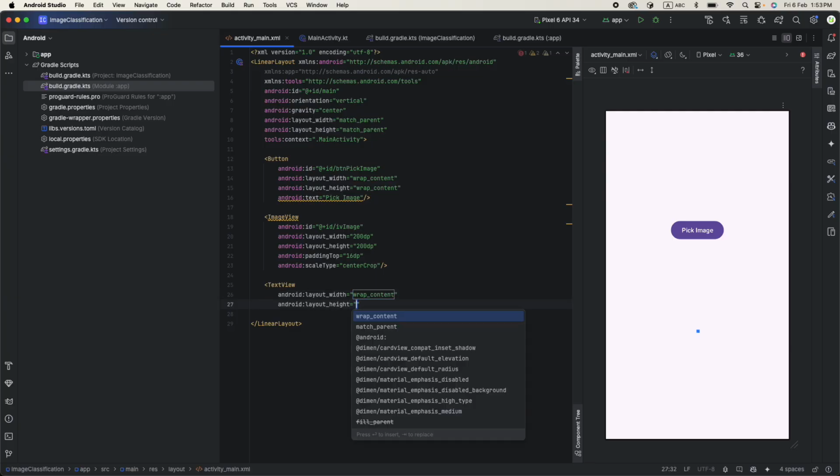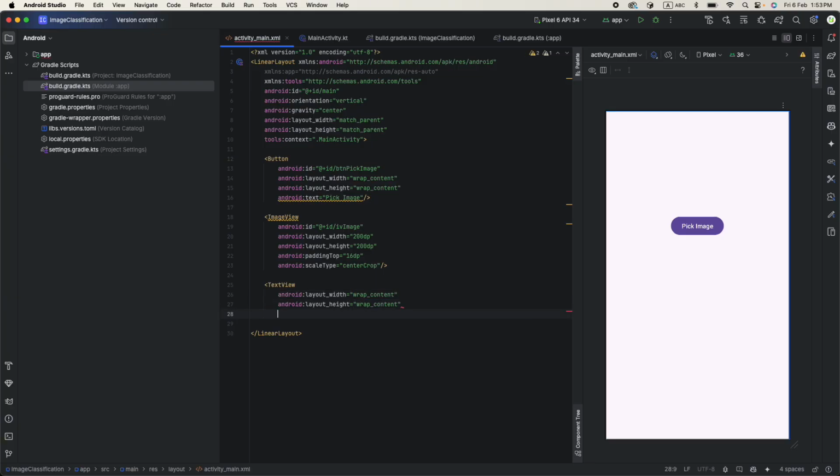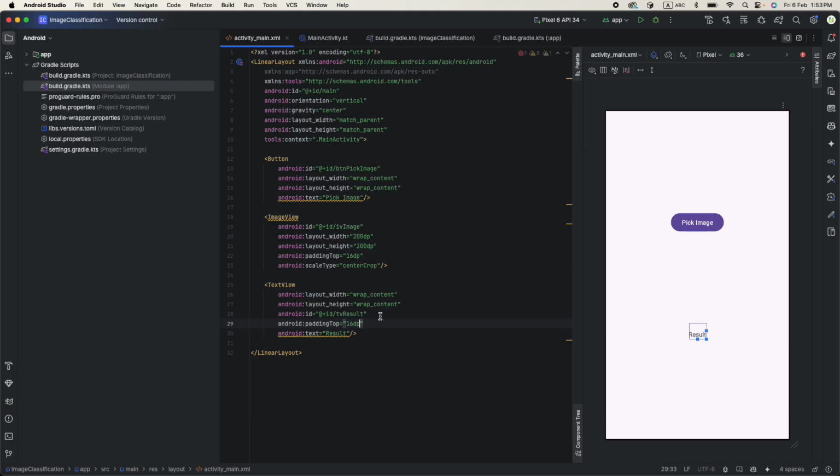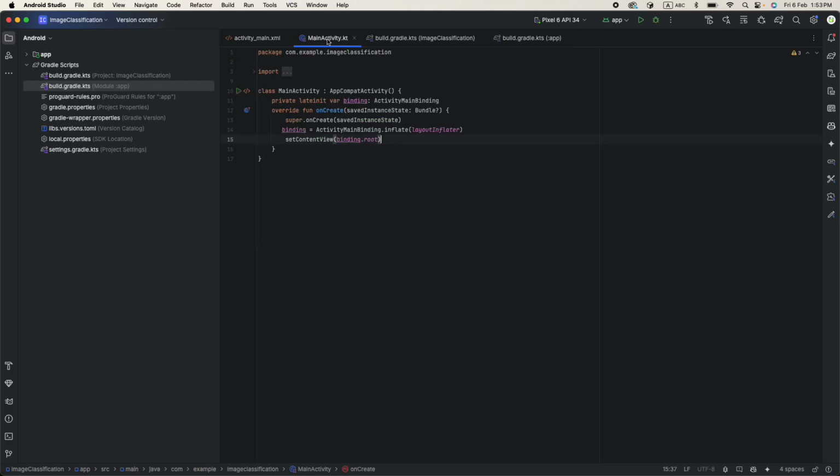This one will be wrap content, and for now we just say TV result, and we shouldn't put anything. It's okay, we just put for now the result. The same thing, we say padding top 16 dp. It shouldn't touch the image also. All right, we are ready here, and let's run our application.